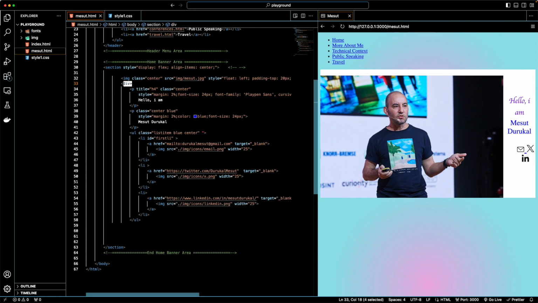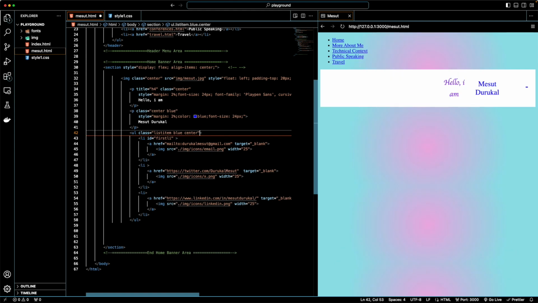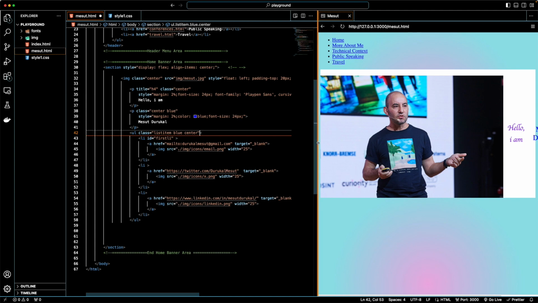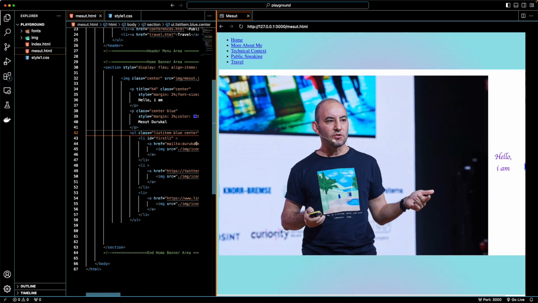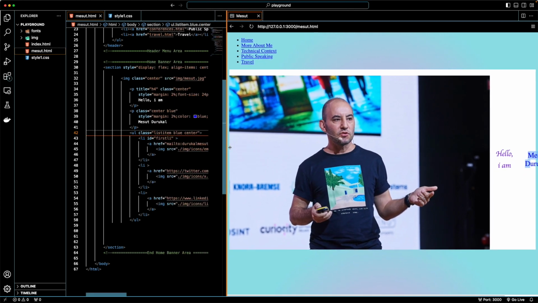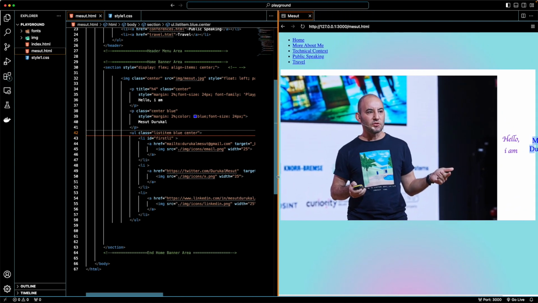For example, if I get rid of this division, now what I see is the items placed next to each other: the image, P, and another P, and I guess the unordered list items went to the end. I can see it now.